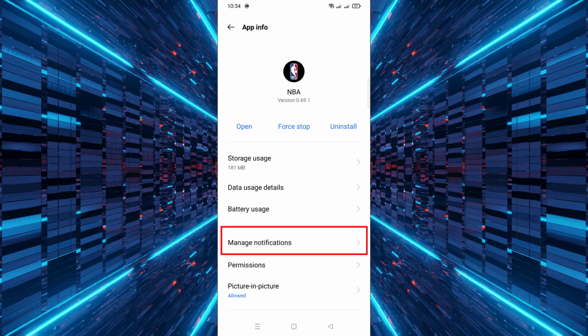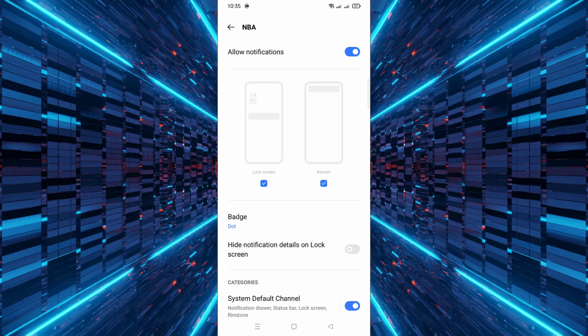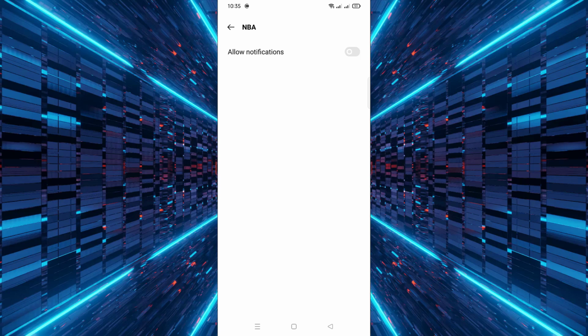Then, look for the Manage Notifications section. Tap on it. This area controls all notification settings for the NBA app. You will see an option called Allow Notifications. Simply toggle this option off to disable all push notifications from the NBA app.